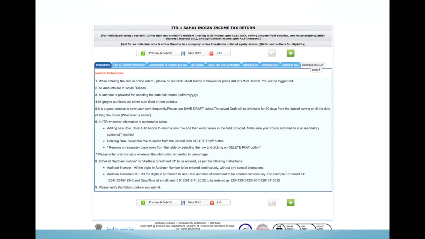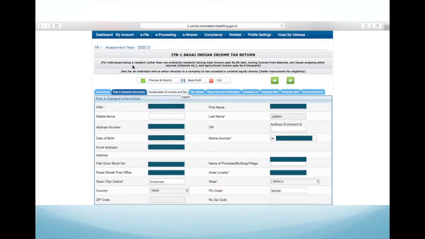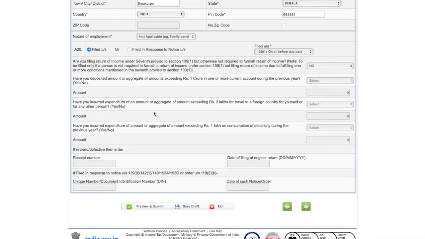So let's go to Part A, general information. These are the general details about the assessee which will be pre-filled from the PAN card or PAN database or the profile details in the income tax portal. You can edit the details if you want to update the same. Next, you have to select the nature of employment, whether you are a central government employee, state government employee, working in a public sector undertaking, pensioner, or others, not applicable. So private sector employees can select others.